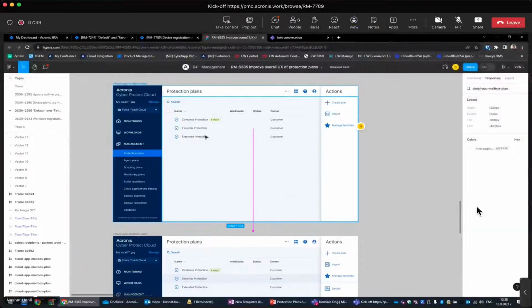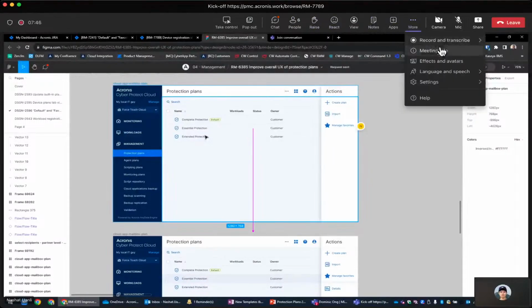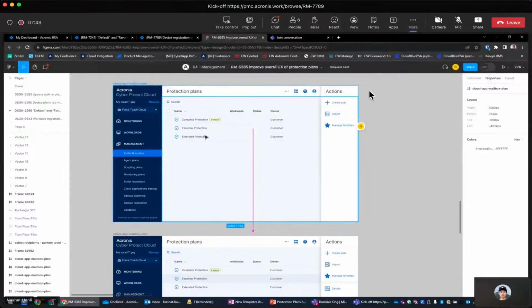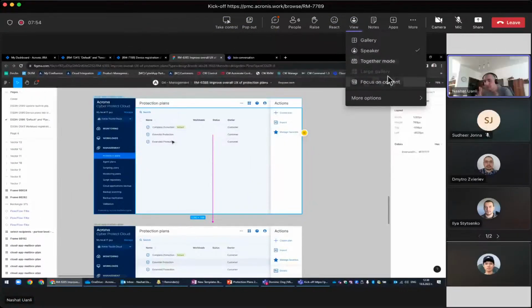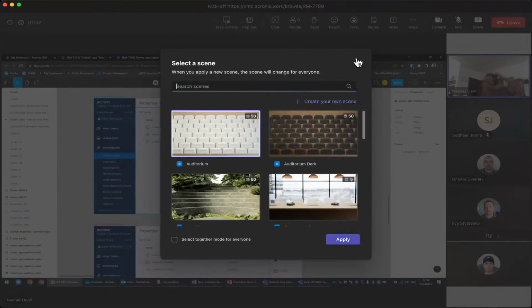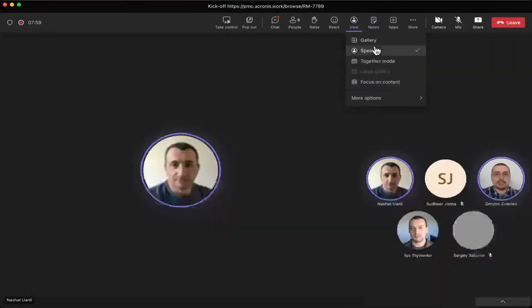Whatever I'm explaining here, you will see the screenshots for the mockups for protection plans, but it's absolutely valid for agent and monitoring. So what I'm showing here needs to be done once in the protection plans view, then in the monitoring plans view, and then in the agent plans view. Sorry for the interruption. Go ahead.